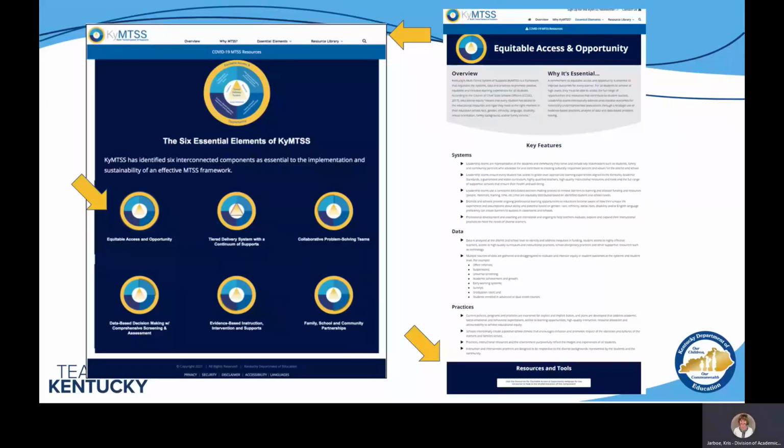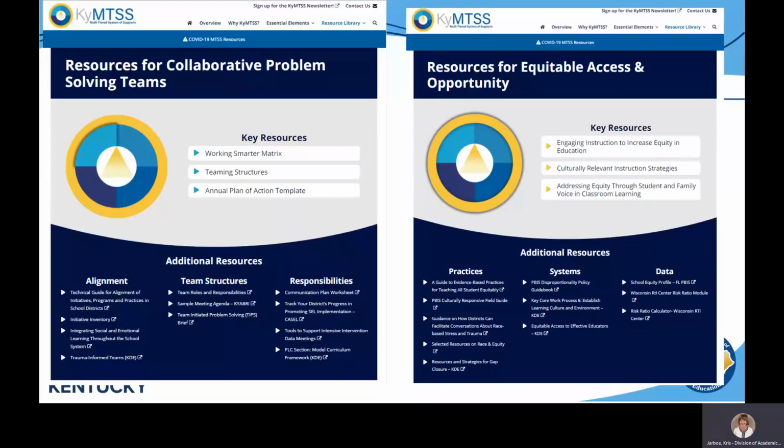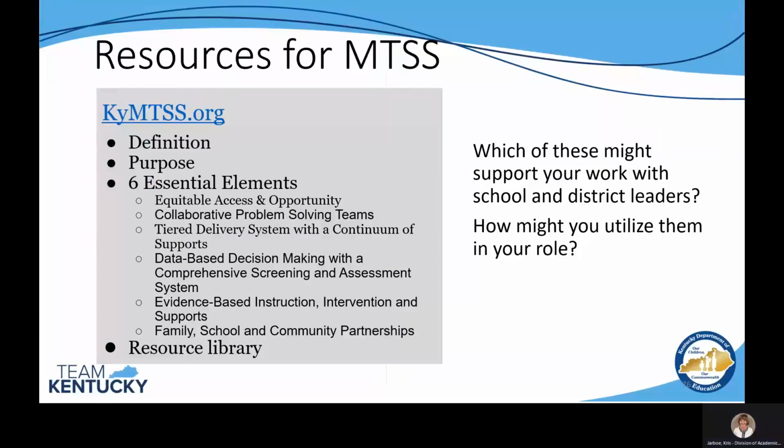There are resources around the 6 essential elements, and those can be accessed by clicking on the icons directly on this navigation bar. This will also take you to a page with an overview of the element and why it's considered essential, and then the key features involved with implementation. Each page also has a direct link to the resources specific to that element, and you can also access those directly from the navigation bar. The resource library is where you can find key practices, resources, and tools to support implementation. These pages are continually updated and will continue to be as new resources are added and specific tools are included.